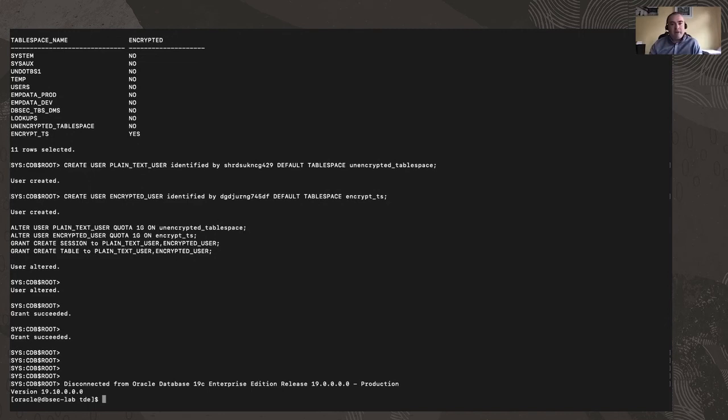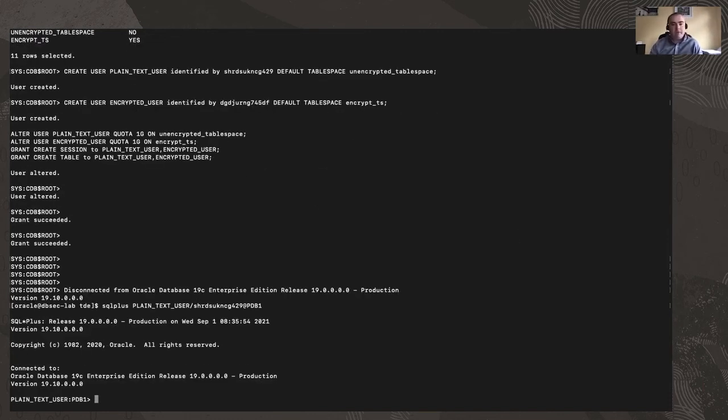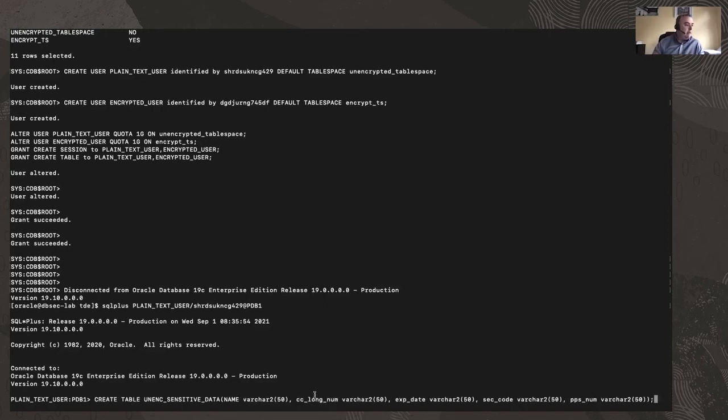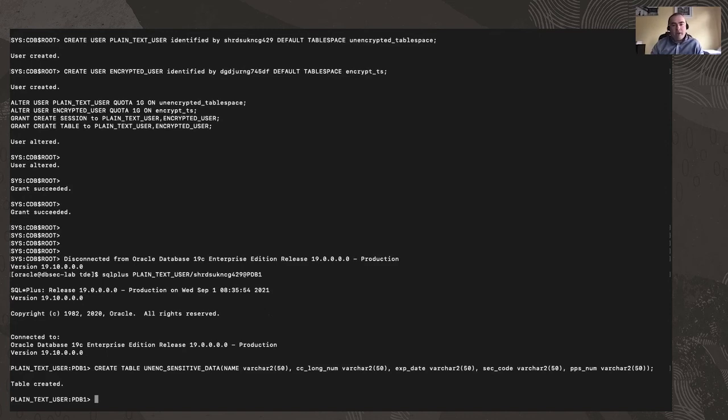Create some objects. So first up, let's log in as the plain text user. What we'll do is create a table, first of all, and then we'll populate that. The table that we're creating is going to have things like their name, credit card number, expiry date, security code, and social security number. So obviously really sensitive data. The table is called unencrypted sensitive data. There you go. Now let's put some data into that.